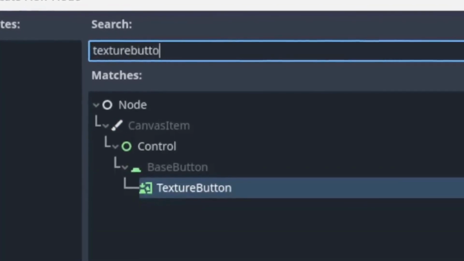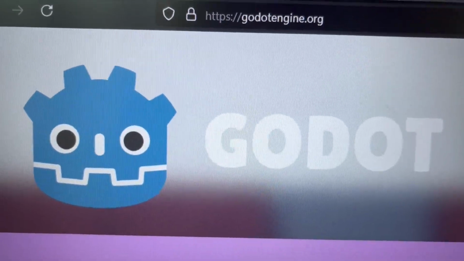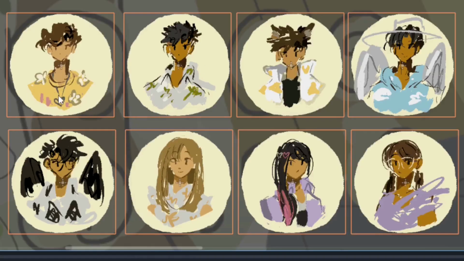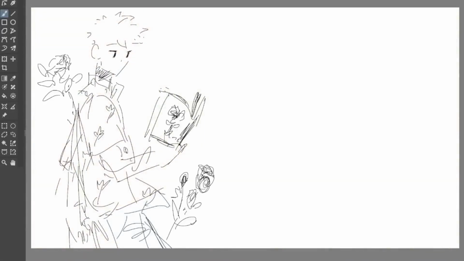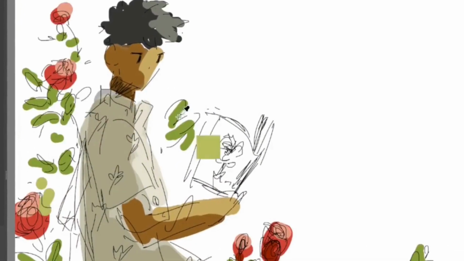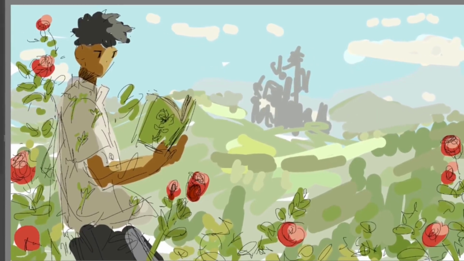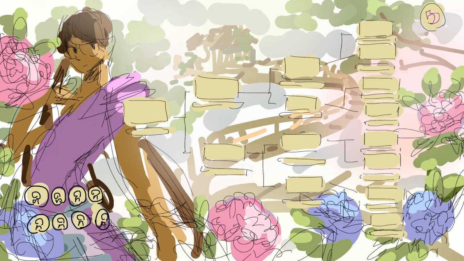Now I'm gonna use TextureButton, an object that comes with the game engine I use, Godot, and resize it to fit each button. Now when you click on this button, it will send a signal to the script asking the script to change the background. Character posing on the left, the background is the home of that character. And we also have decorative flowers that match that character. I drew in total 8 backgrounds for 8 characters.